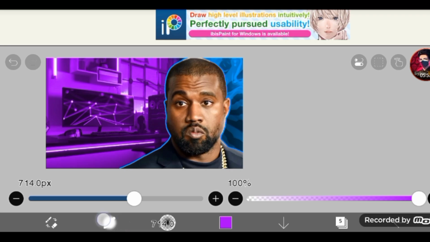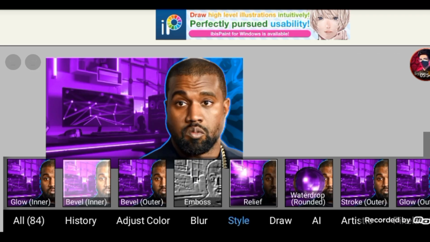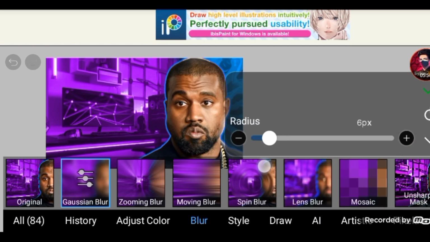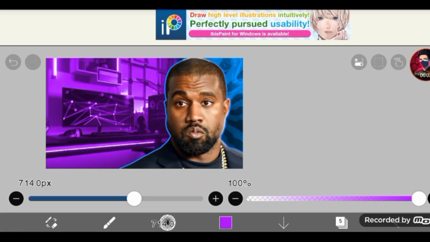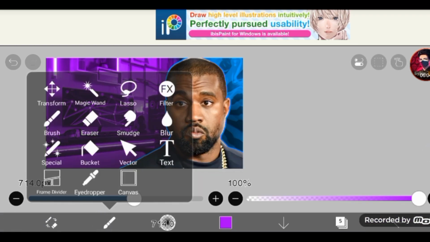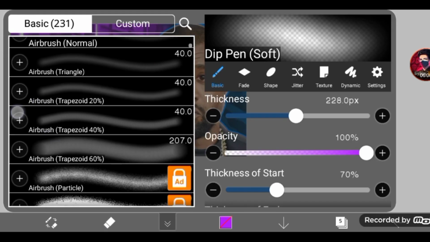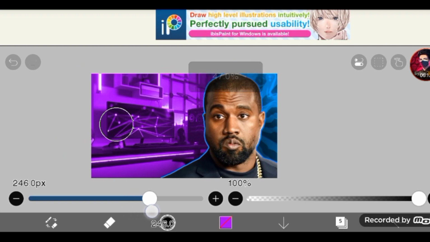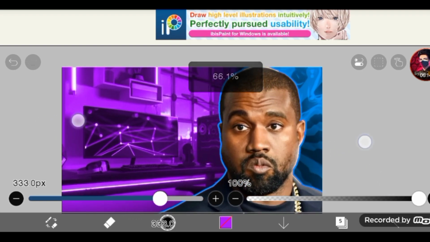Click on brush and click on FX, click on blur, Gaussian blur, and make it 4. Click on brush and choose this eraser, airbrush 60%. After that you will remove these parts.